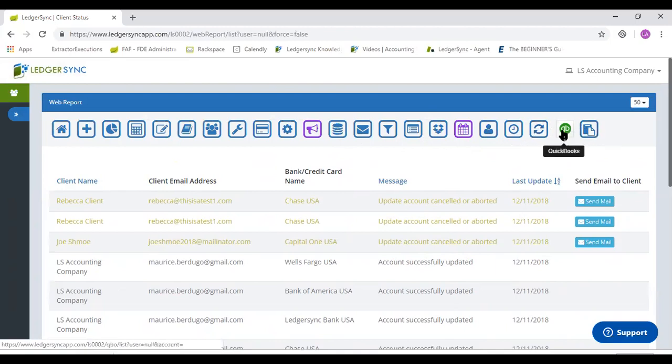QuickBooks. We have a beta feature for QuickBooks. It allows you to integrate your client's QBO, only QBO, not QB Desktop. And as of now, it allows you to, from Ledgersync, automatically push a check image into or attach it to the transaction that matches in QuickBooks. So right now it's for check images to automatically attach images from Ledgersync into QuickBooks.